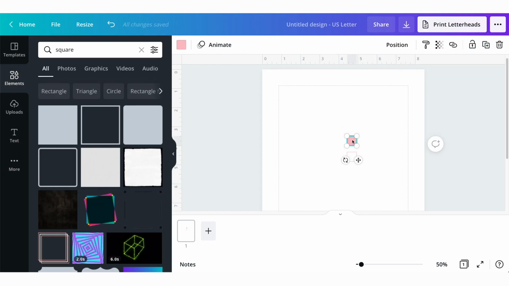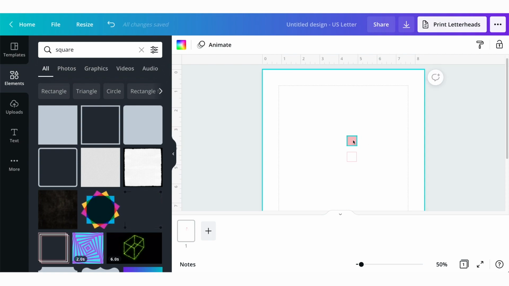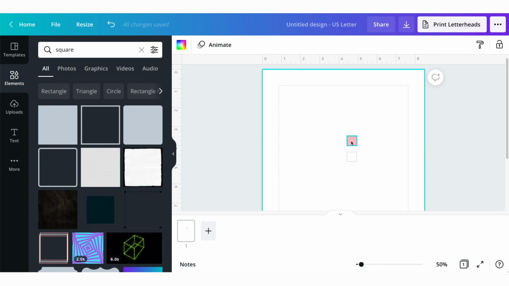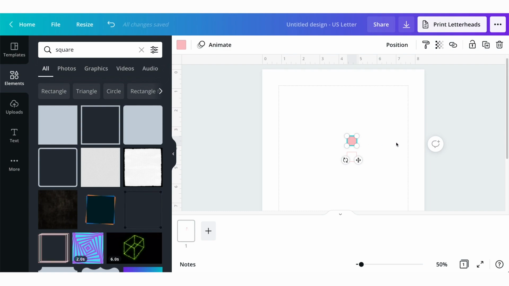There's going to be 7 days of the week, so we need to copy and paste. To copy and paste, you can either go up here to duplicate or use a keyboard shortcut. I personally just use keyboard shortcuts because it is so much easier, especially when I'm doing a lot of copy and paste. So I will just Command C and then Command V and paste this. I'm going to do 7 of them.